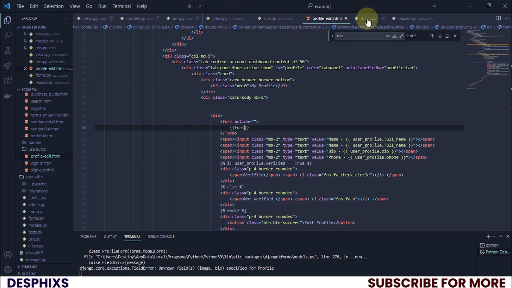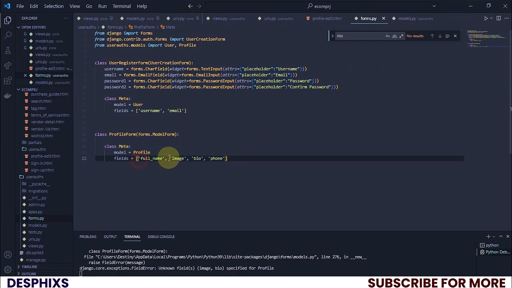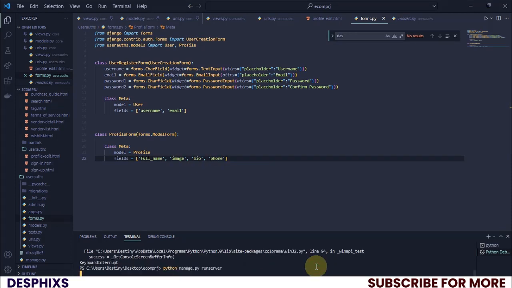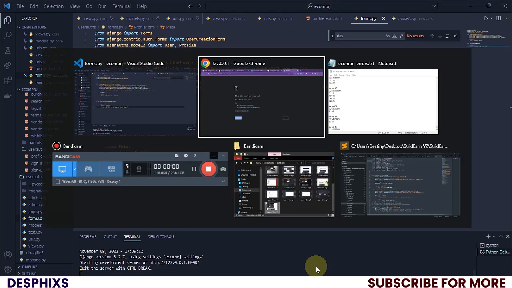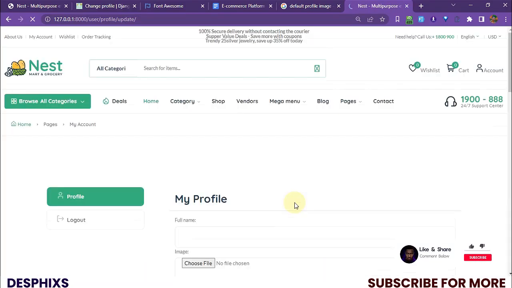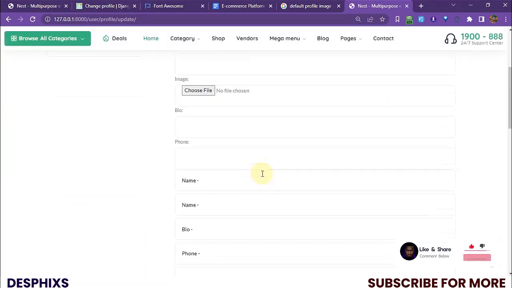to forms.py. Where is it? That's it over there. So full name, image, bio, phone. What's the problem? You know what, I'm going to break off from that and run the server again. Okay, as you can see, there was no problem. So we'll refresh this now. Okay, what do you notice? We got this form. That's looking great.